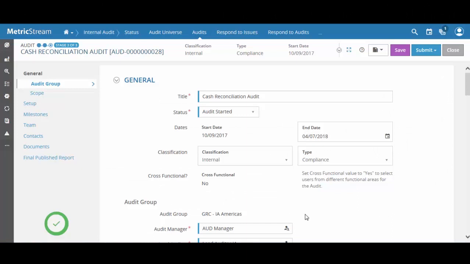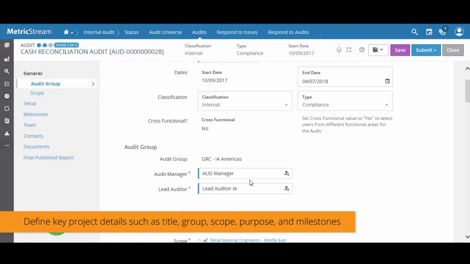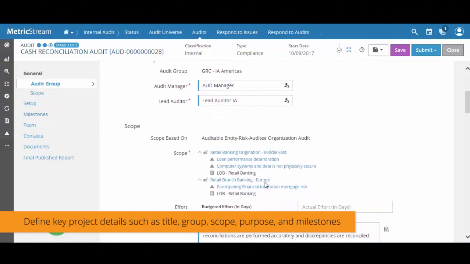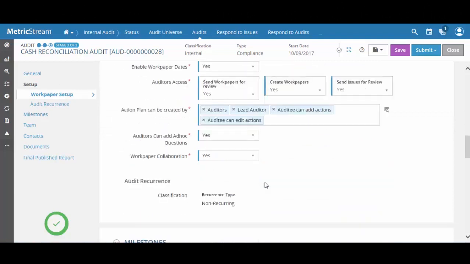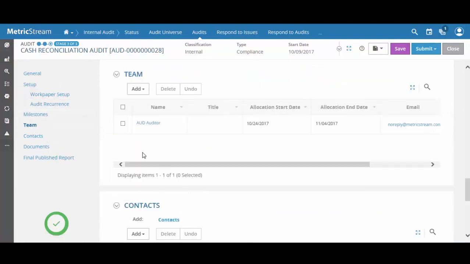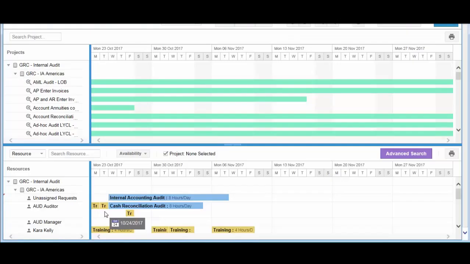Key information about a project like the title, the type of project, lead auditor, audit manager, related data, scope of the project, purpose, rationale, workflow configurations, milestones, information related to your key contacts and team members or distribution list can all be defined and managed. Resource management.